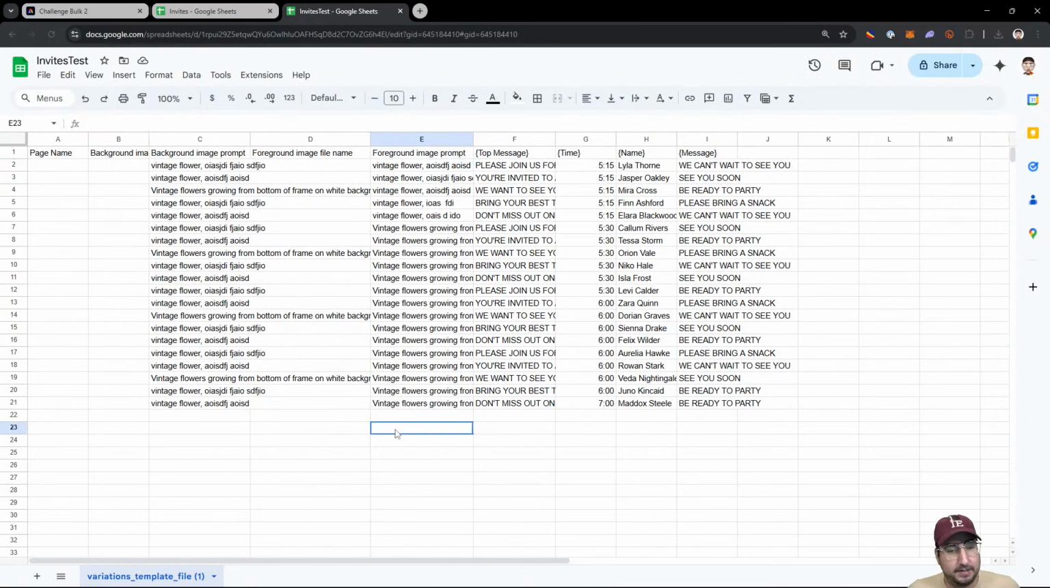And a great way to do this is to use some kind of assistant on the internet to say, give me 30 prompts for an image of flowers, and it will give you a spreadsheet column with 30 prompts. You can just paste them in here, and it's super easy.